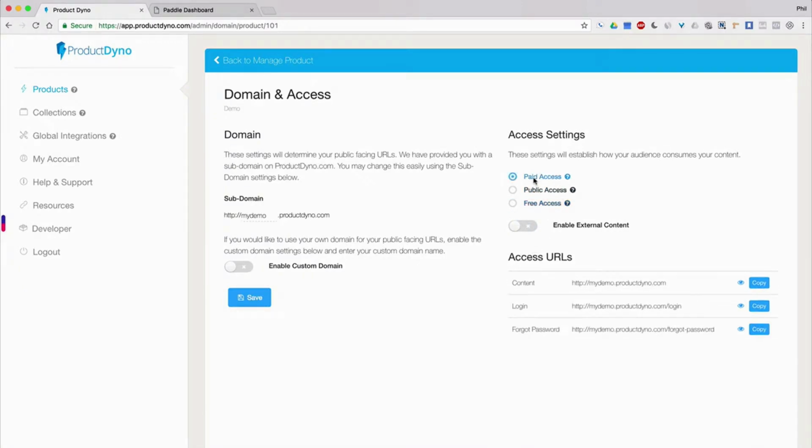In other words, with paid access, I'm going to need to know where my content is when I'm not logged in. This is where they go when they're logged in, you know, the login page, or the forgot password page. So these are some links that you're going to need.